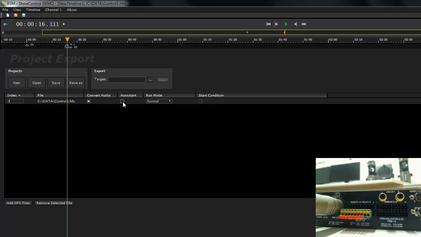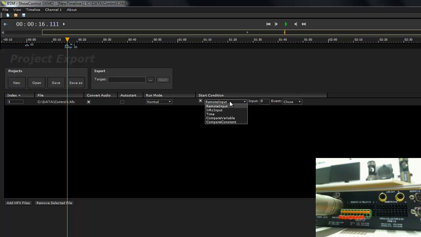We can choose to auto start the show when the Control 1 is powered on. We can choose the run mode. Please look into the manual for the difference. And we could also set up start conditions. For example, we could start this show on remote input with digital input, closing, opening or toggling. We can start it on time, and we can start it with some basic logic functions.